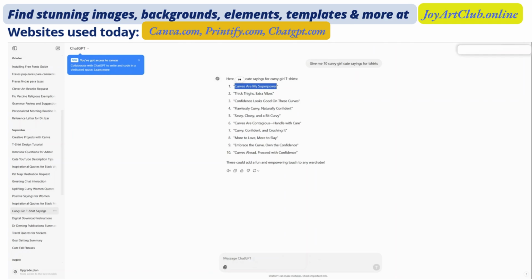So I am going to copy one of these cute sayings. Let's do curves are my superpower. No, let's do thick thighs and extra vibes. So let me copy this. And now we're going to go back over to Canva to paste this into... actually, you know what? Let's just copy a couple of these while we're here so we don't have to come back, and we can paste these in our notes in Canva. So let's just do maybe 6 of them. All right, guys, let's head back over to Canva.